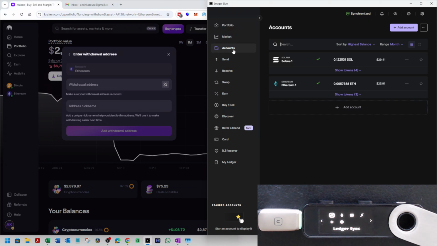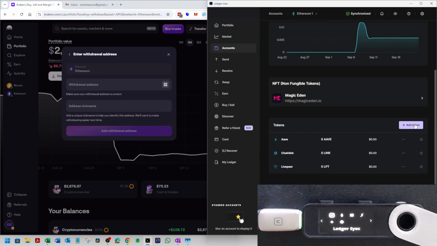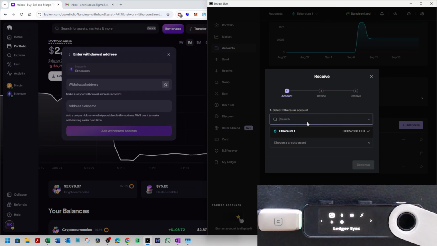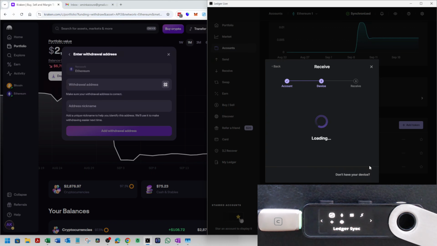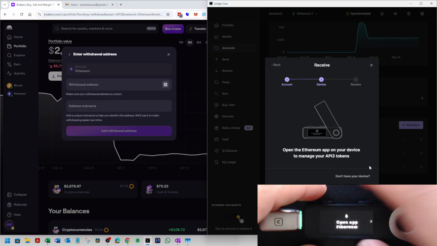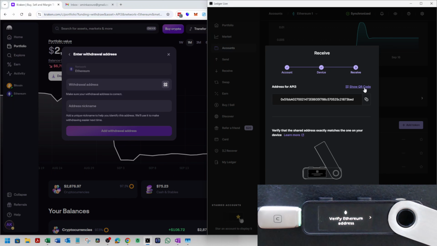If I go under accounts, I click on Ethereum, and you see here add token. I'm going to click on that. Then in the crypto asset, I'm going to select API3, just to confirm that it's available. So it is, and then continue. It's asking me to open the Ethereum app on the Ledger. I just press both buttons to open it.